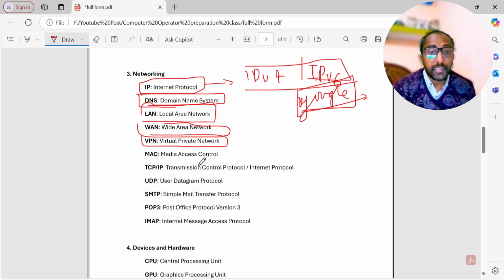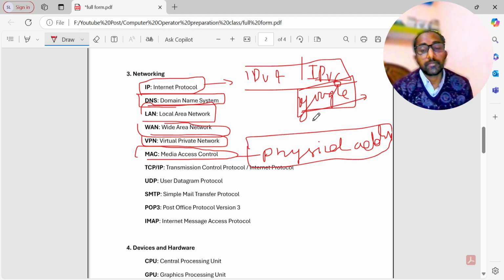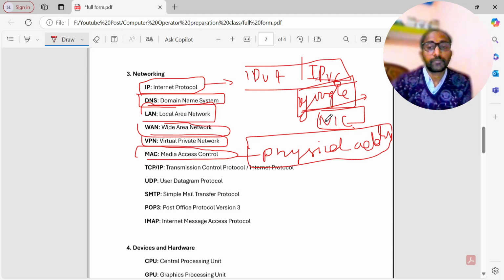MAC means media access control. It is the physical address of the device. Ethernet cable, NIC cable. It depends on the NIC device connected.